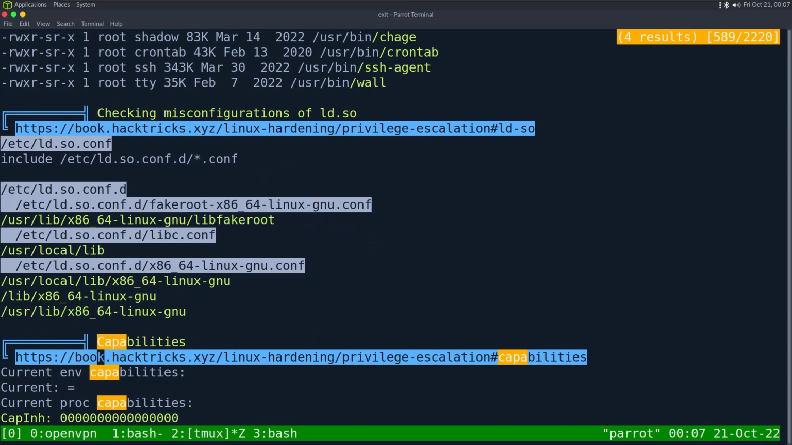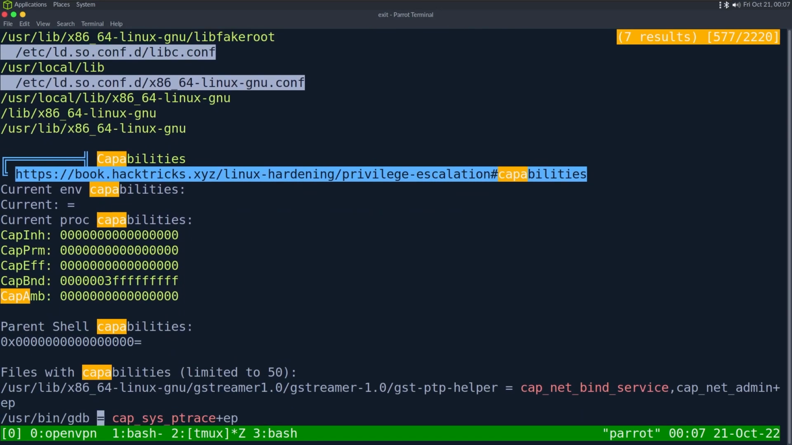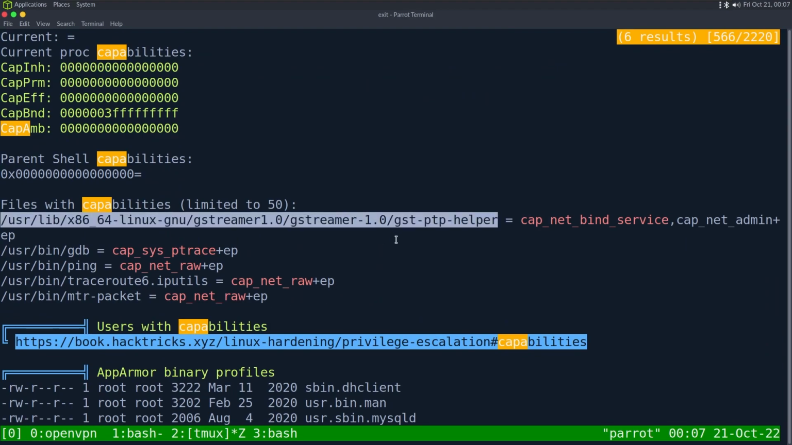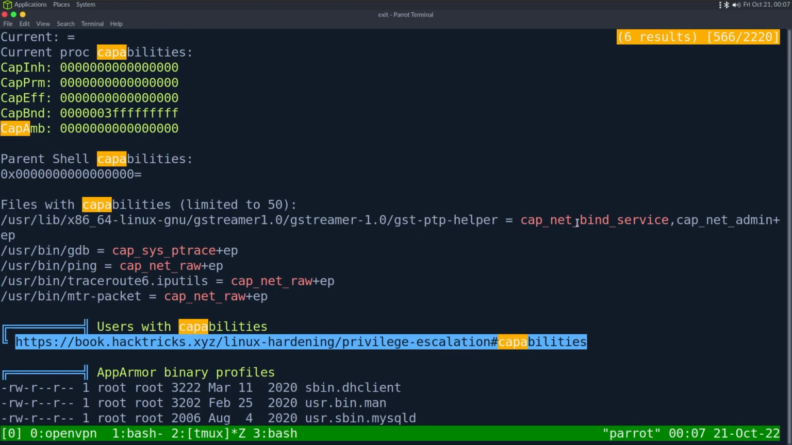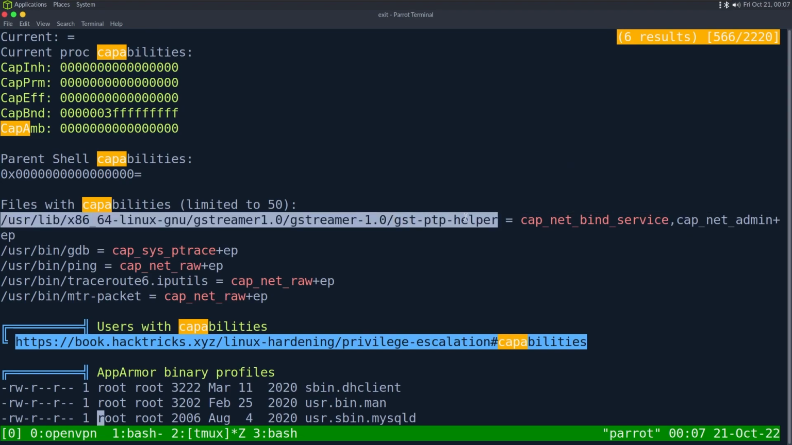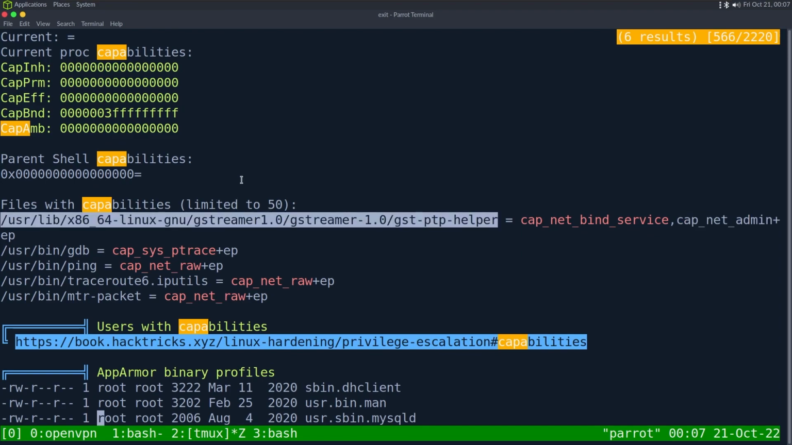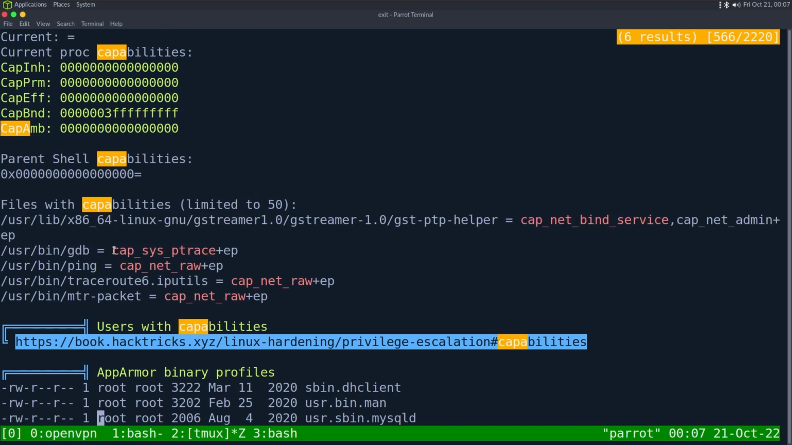So capabilities, and looking at all these files that have capabilities, this one stands out because I don't know what GStreamer is, but it only has cap_net_bind_service and cap_net_admin. So we could potentially exploit this to listen on ports and I think do like a tcpdump. So maybe if we're supposed to look at network traffic, we should go down this chain, but the more interesting one is GDB has cap_sys_ptrace, and this is ptrace. This essentially means we can use GDB to inject code into other processes.